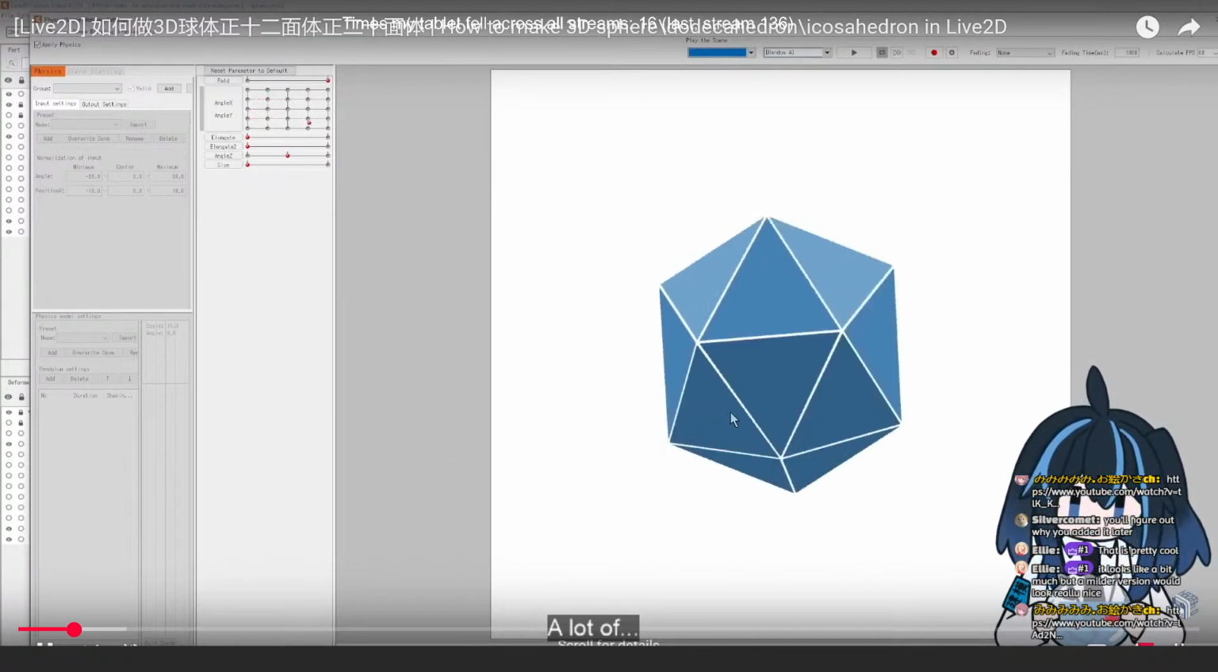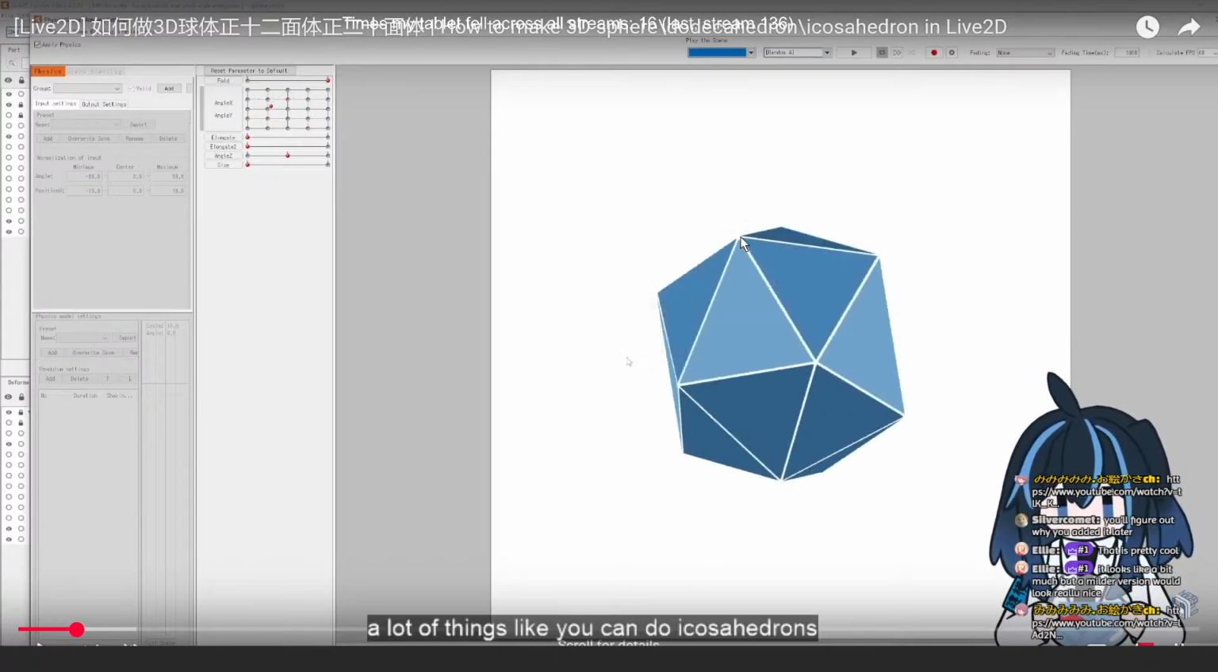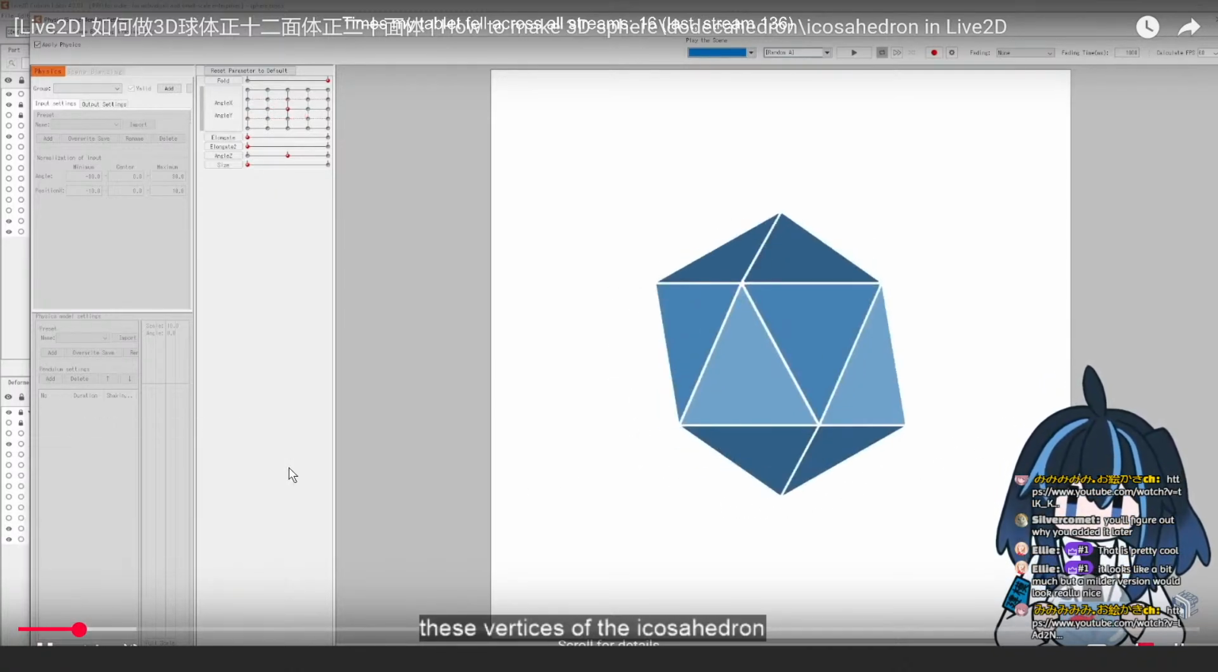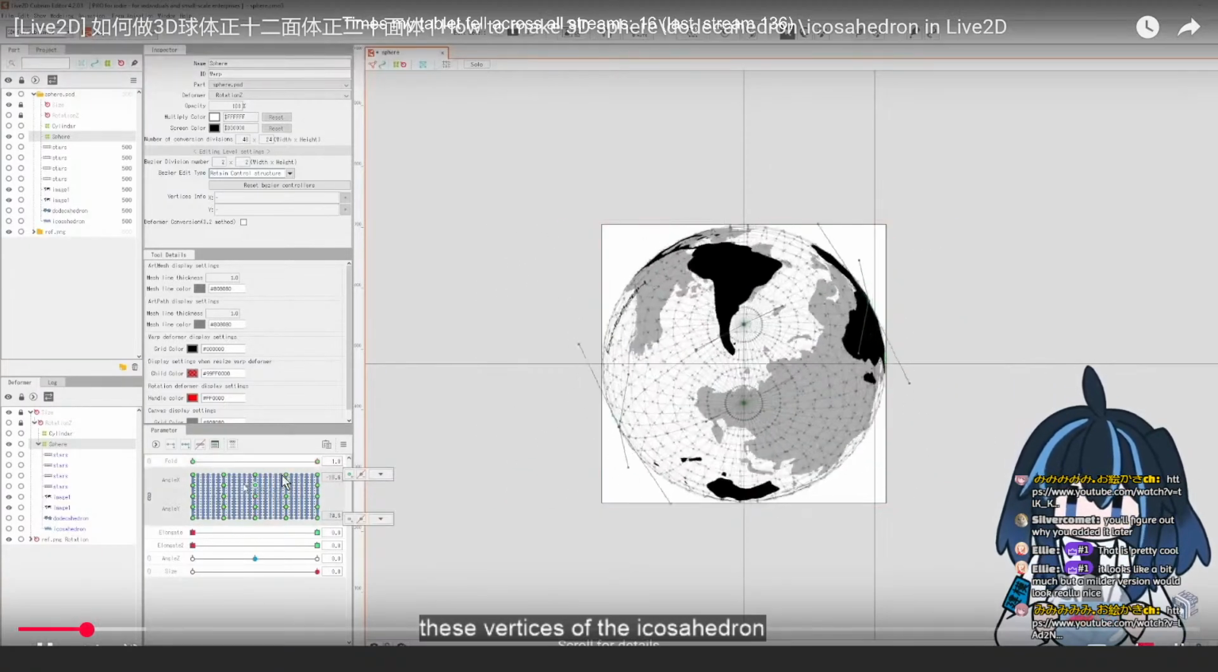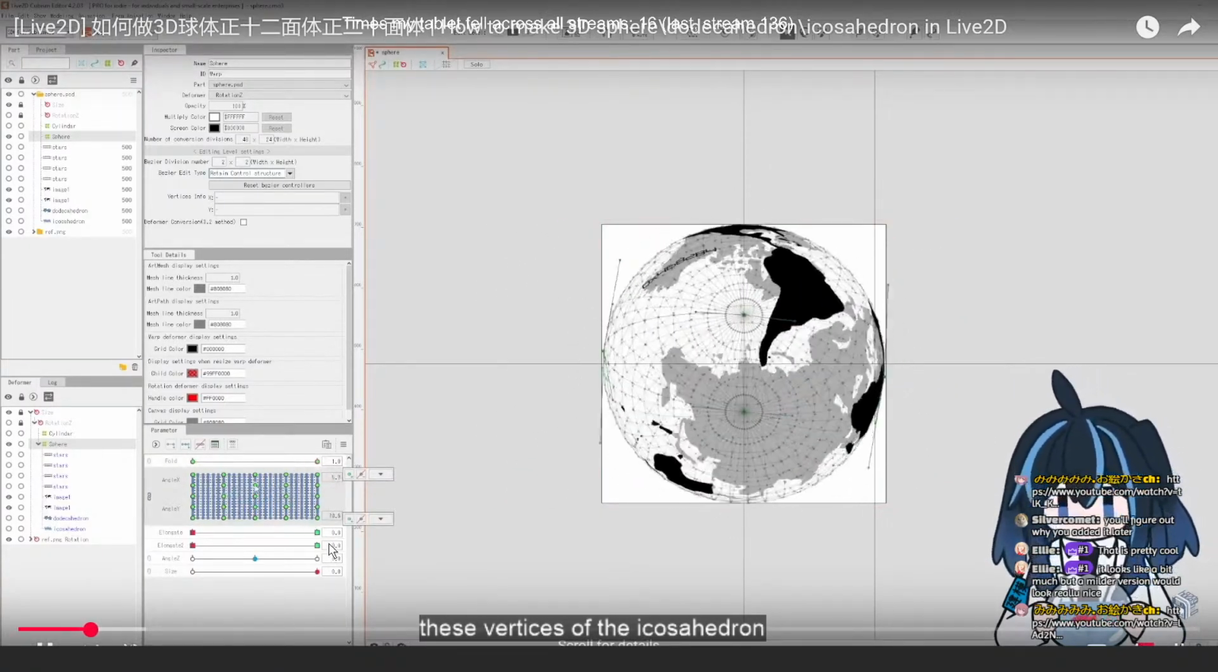Like you can do icosahedrons, and the way that this makes it look more triangular or angular is that the way the mesh is done for this image is that there are only dots on these vertices of the icosahedron. So even though the Live 2D software is trying to transform it into a sphere, all it could do is make it into an icosahedron. So that's what you get.